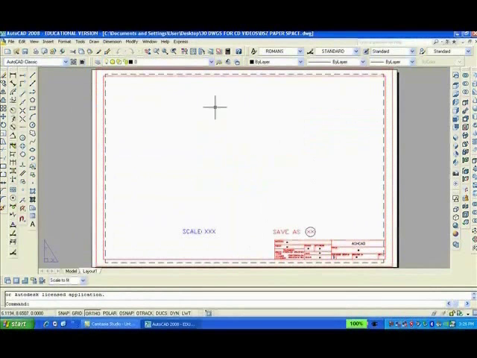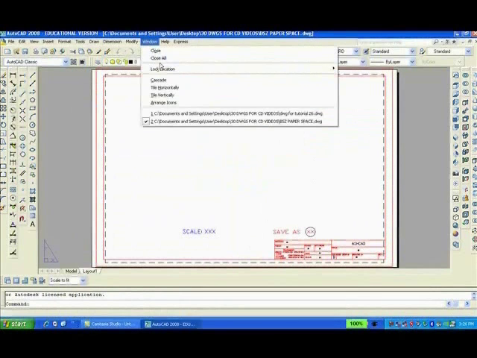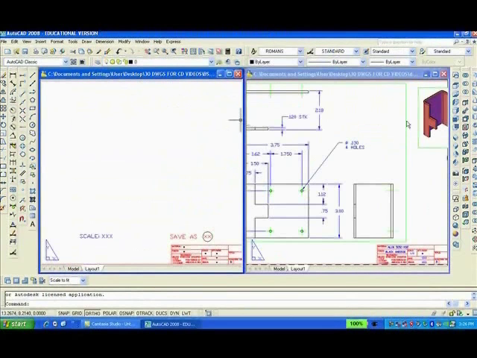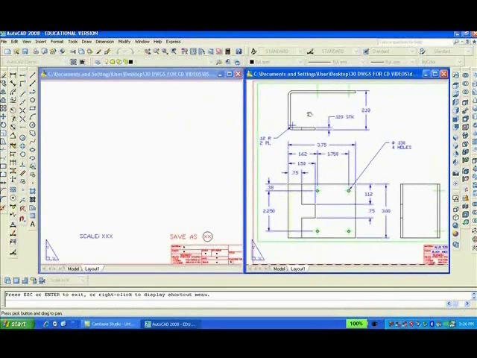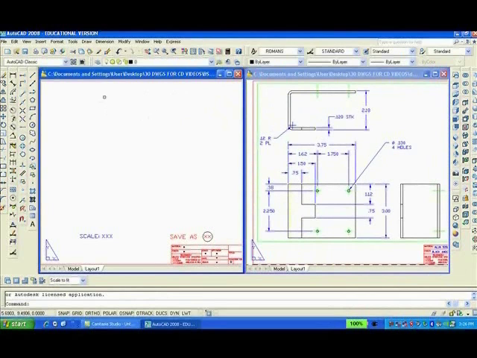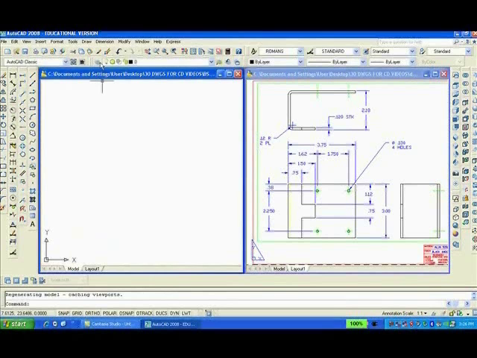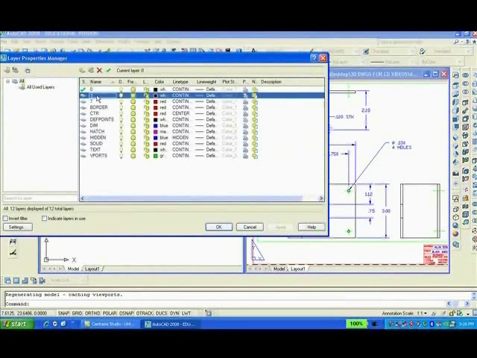And then you still want to go to Windows, tile them vertically. I'll make the right screen active and then pan over so that we can see the entire dimension, which is pretty visible. Now I'm going to go here to the left screen and click on it and go into model space, and then make layer 1 current.